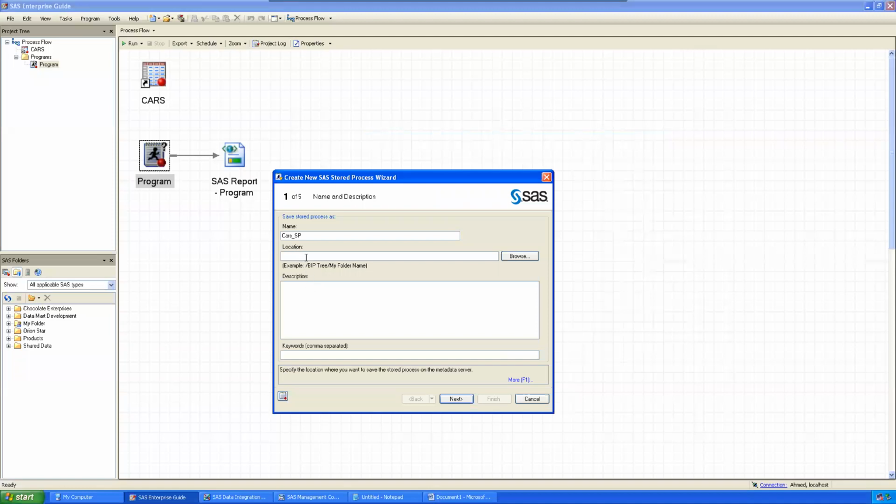Location means there are two things. This is the metadata location. Here we have folders on the left side, like chocolate enterprises, data mart environment, development, like this. If you store your stored process in these folders, which are called the metadata location, or the centralized repository location, then using other tools we have to search for your stored process in that particular folder only. This means it is centrally located; you are storing in a centrally located environment.